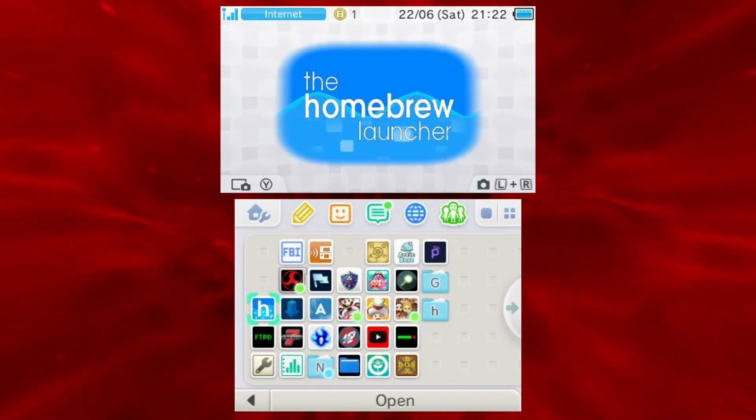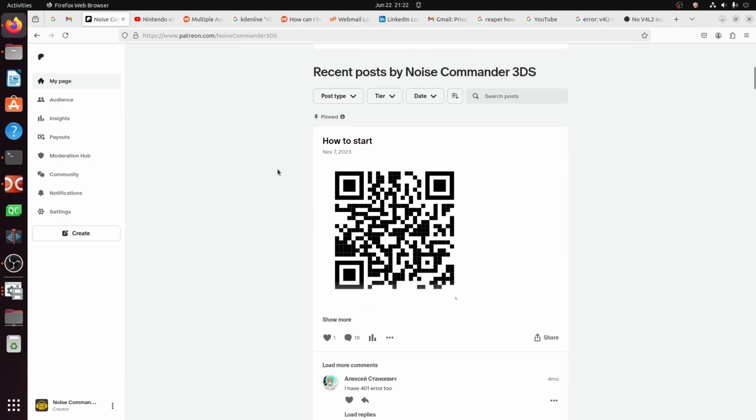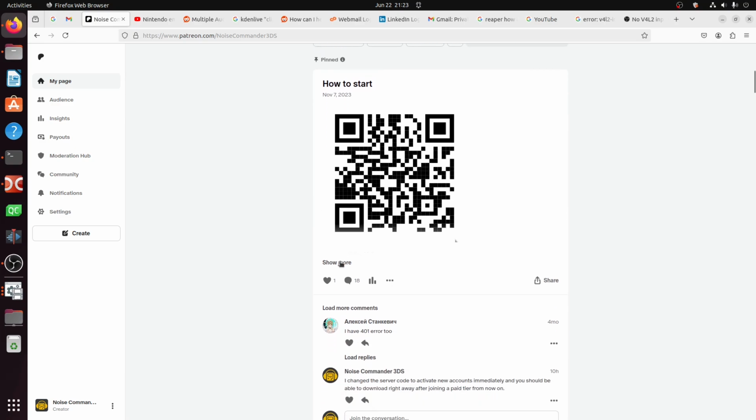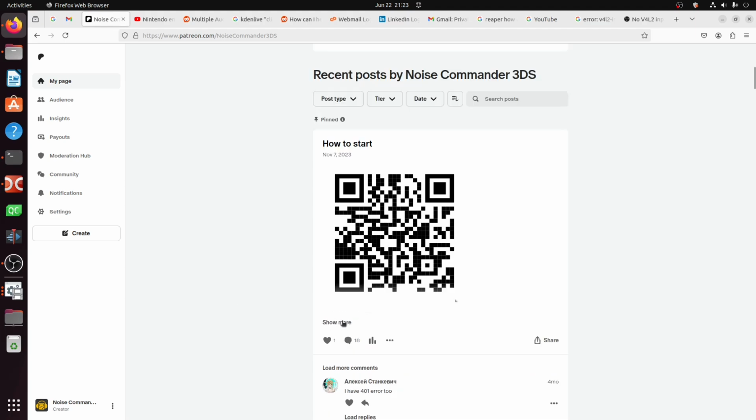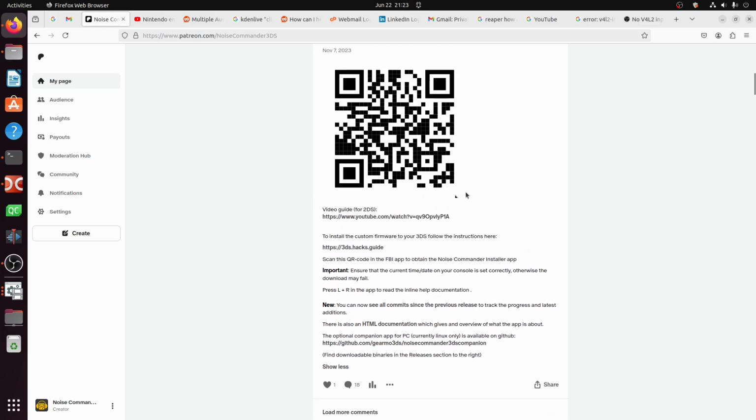The first thing I'm going to do is go to my web browser, go to patreon.com/noisecommander3ds and find the pinned top post with that QR code. If you click on more here, you see some additional information. You will need to homebrew your console. I'm going to assume that you've already done this.